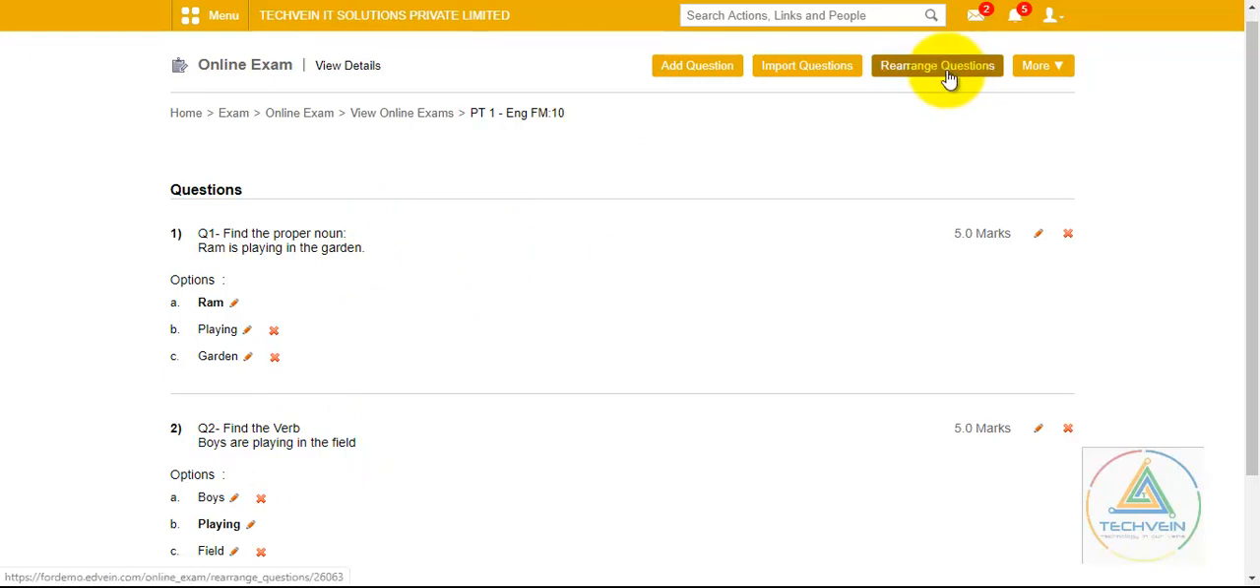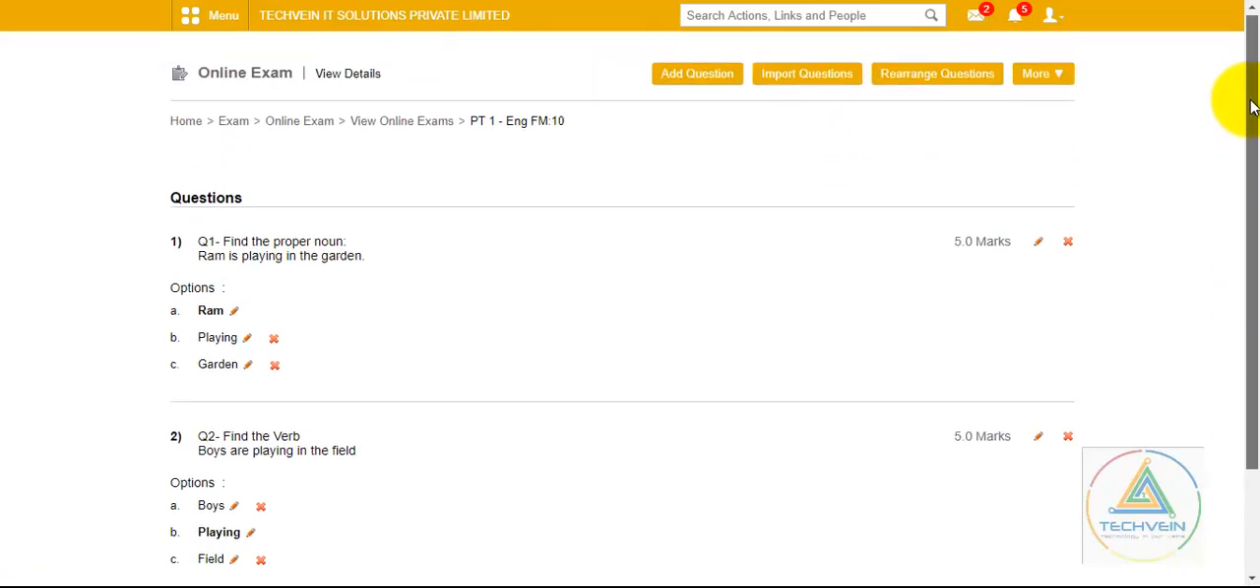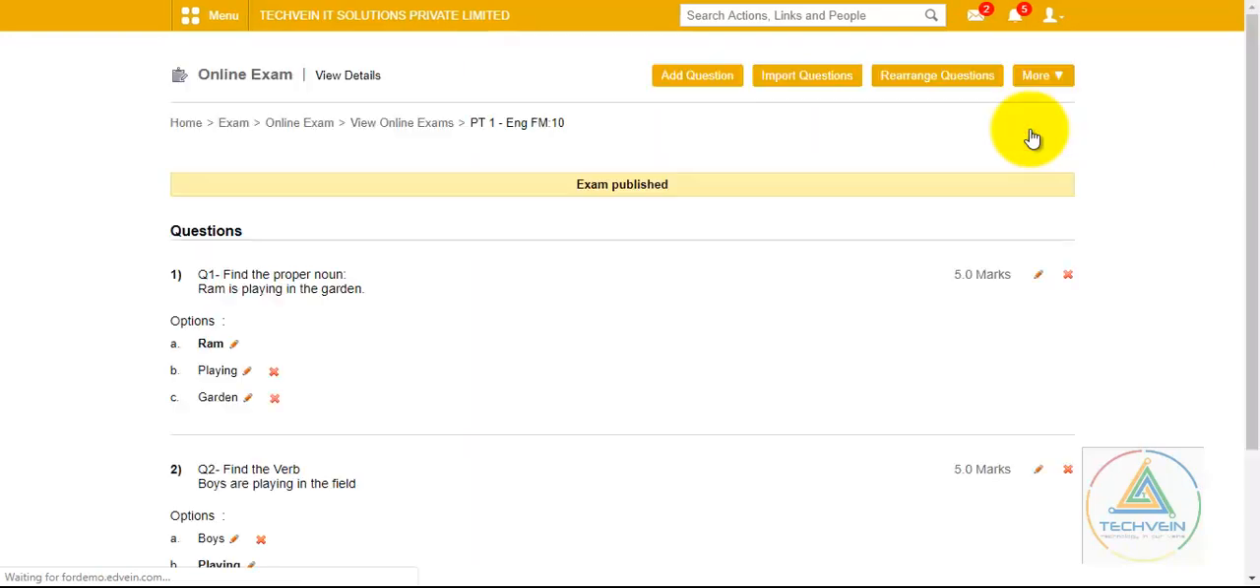the rearrange option, or we can edit the option like the name and all what we have said, that's PT1 English. All these things can be done from that edit option, or we can actually do what? We can publish the exam. Once we click on publish the exam, now the exam has been published. As you can see over here, it is written that exam is published.